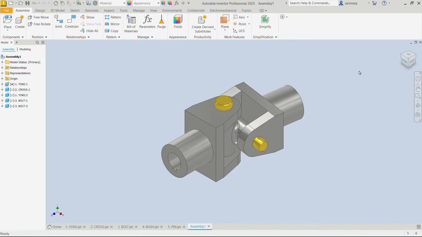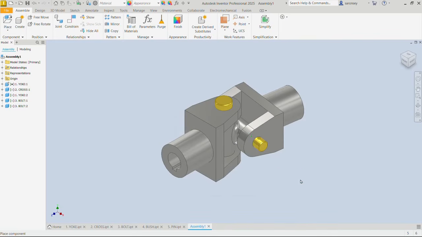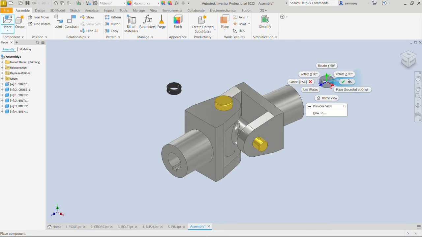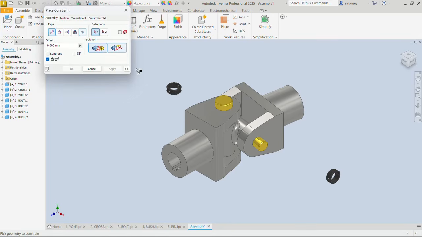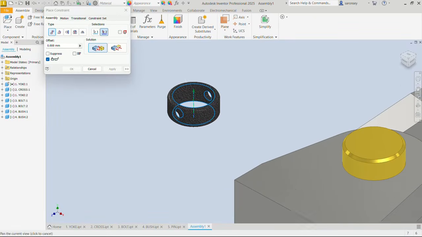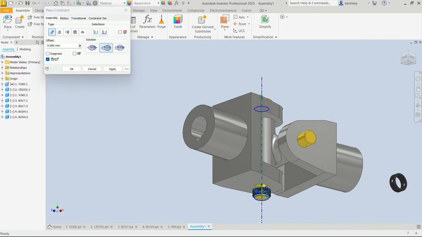We can bring in another part, which is the bush. Let's hit Place again. Bush. Let's open. Let me drop one here. I would rotate Z90. Let's also drop the second one here. You right click and OK. Now we want to constrain. Let's constrain concentrically this hole with also this bolt.